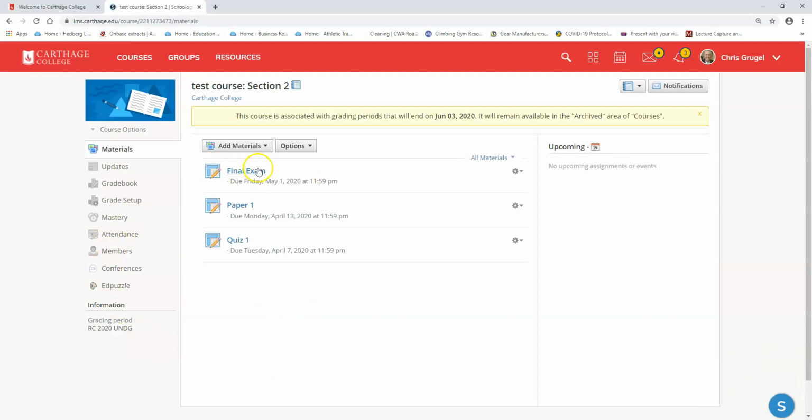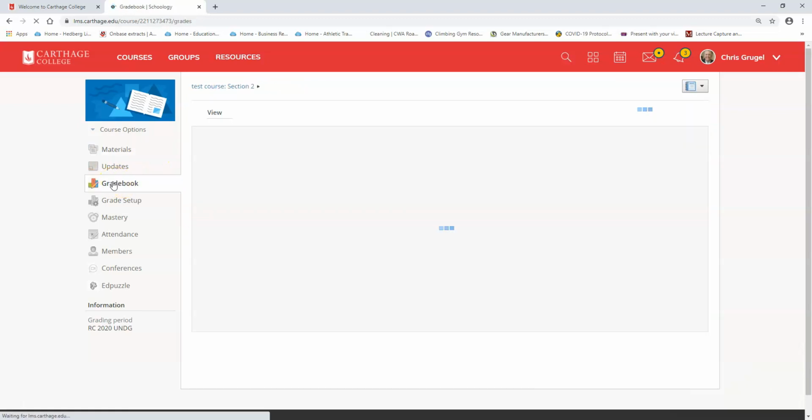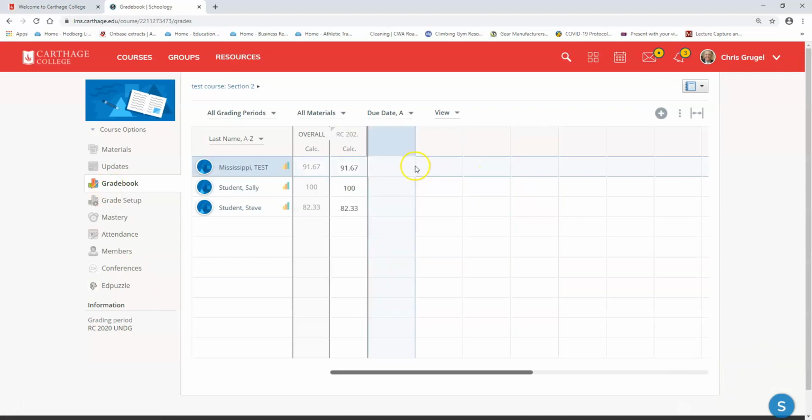And so here's three assignments that I had in that course. And you notice if I go to the gradebook right here, it looks like all the grades have disappeared. I should have three assignments there. I see the overall calculated grade, but not the individual grades.